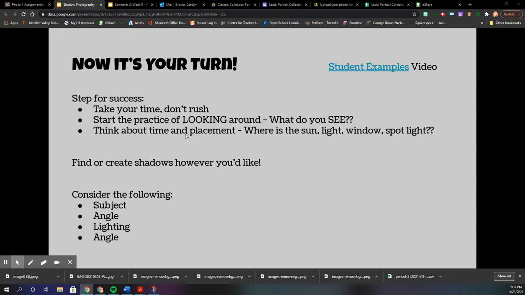And then also think about the time and the placement. So where is the sun at? Where is my light at? Where is the window? Am I using a spotlight? So those are some other things you should take into account.